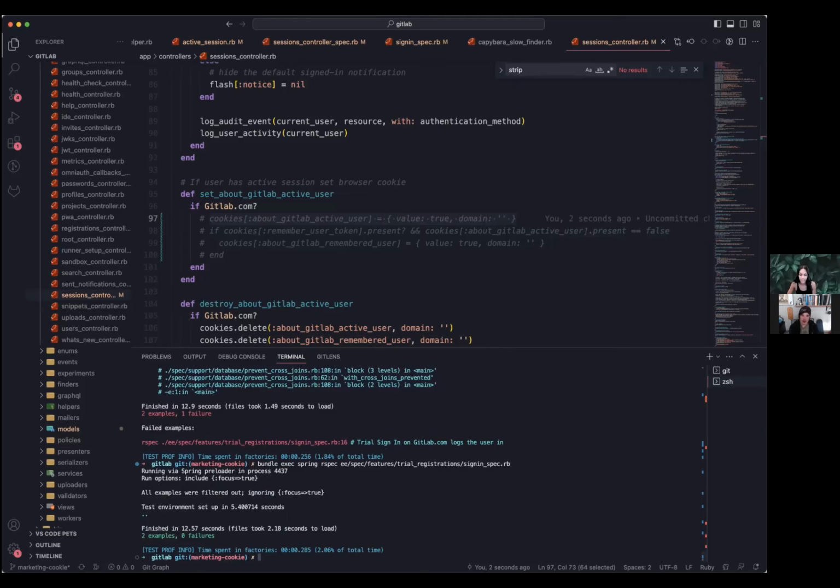Okay. So it is when we're setting the cookie there, it is not happy at all. And it's this trial registration sign in spec. Yeah, it's this one and one other, but I figured if I could fix one of them, then I could fix both. Yes, that makes sense.